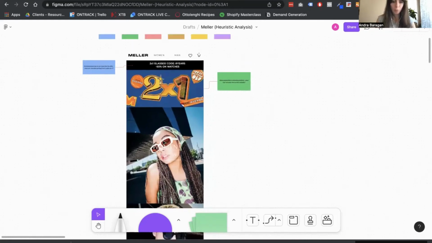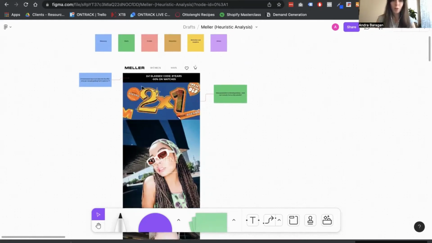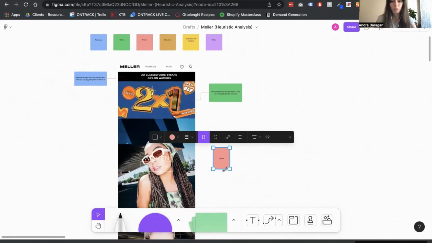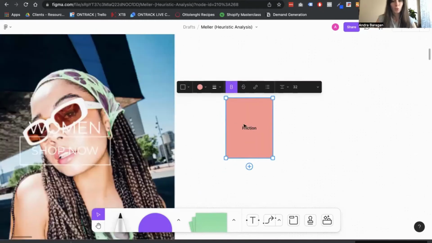It's the banner, of course. There's a massive lack of contrast here. And we can fill it in, I mean, we can put it in the friction issue here, because lack of contrast leads to very poor usability. If only I could type. So lack of contrast, poor usability.